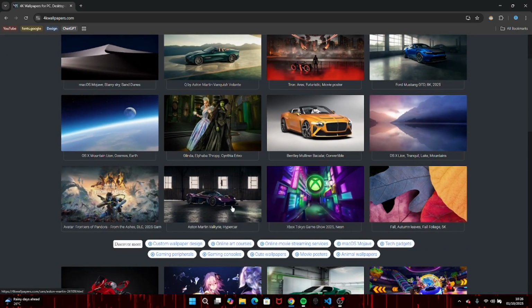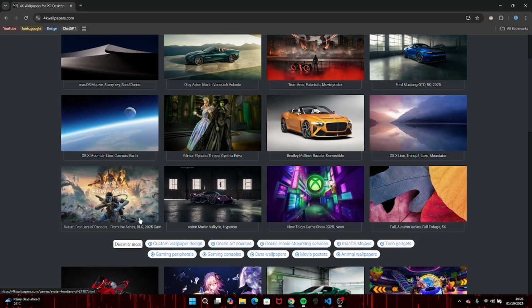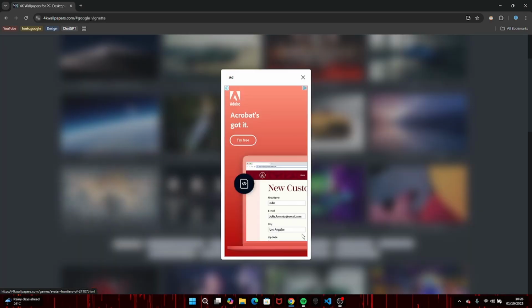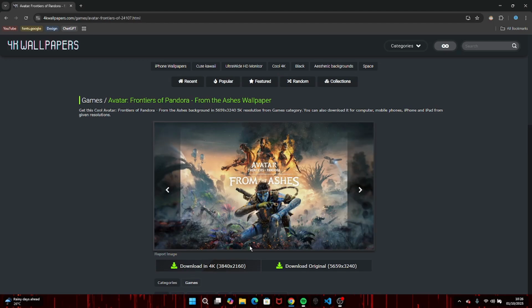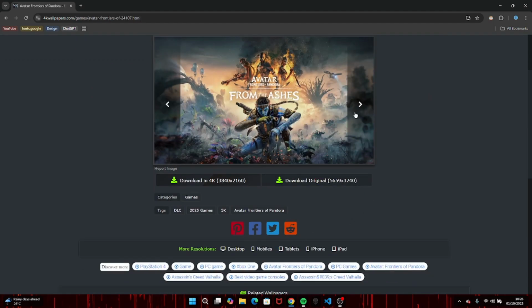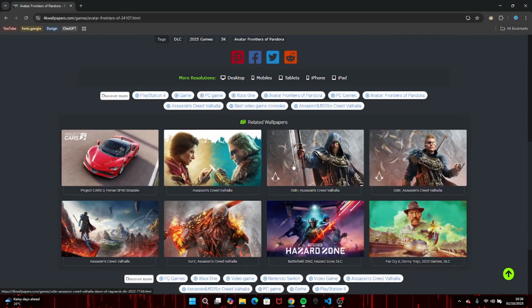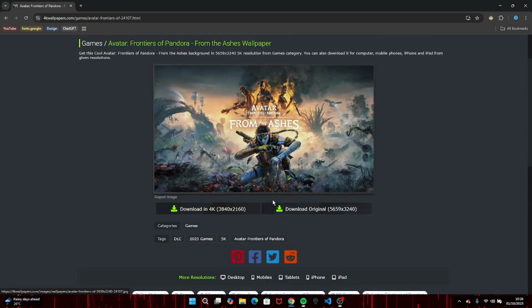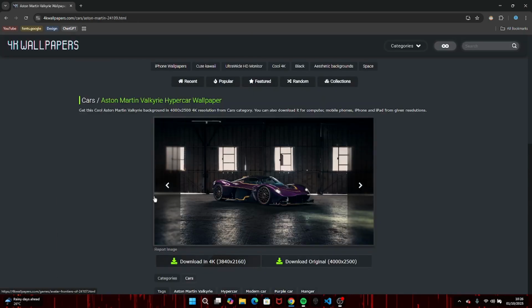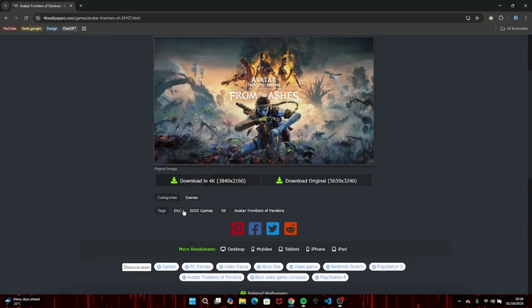Let's say for instance that we want to create an adventure theme. You see that we have this Avatar wallpaper that is here. You just click on the Avatar wallpaper. Now on this Avatar wallpaper, you have similar wallpapers below it. So what you're going to do is just click download in 4K or download original version.